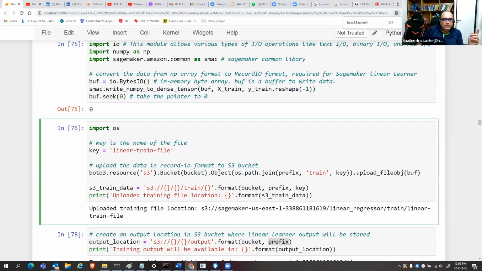I told you it is required in record IO format. So we are taking the Boto3 resource. Resource means we are taking the S3 bucket, so from Boto3 we are taking the S3 resource. Then we are taking this bucket. What bucket are we getting? This bucket we had defined earlier, right?